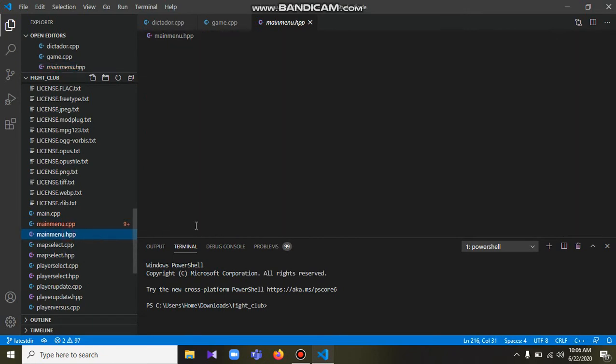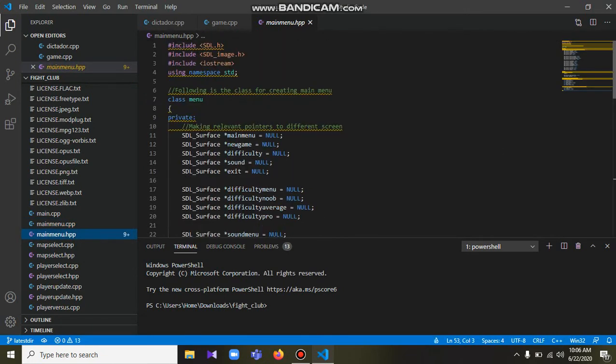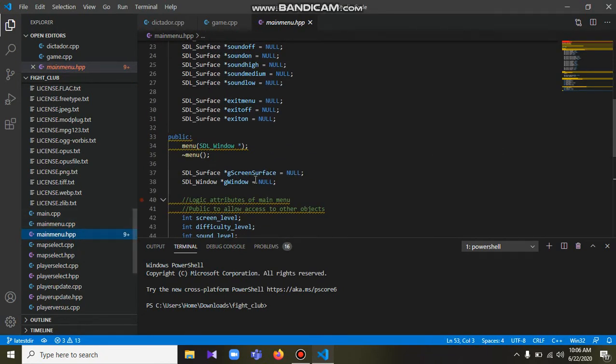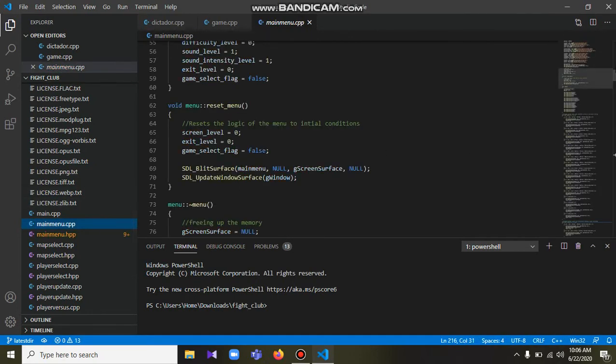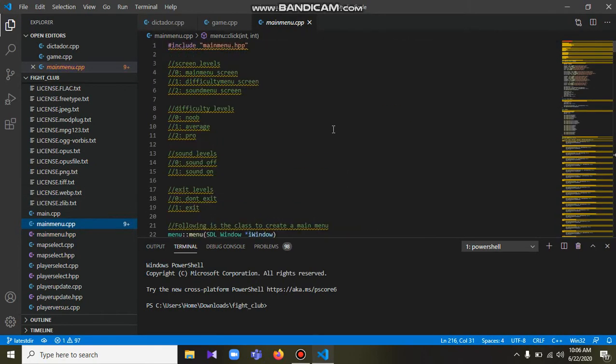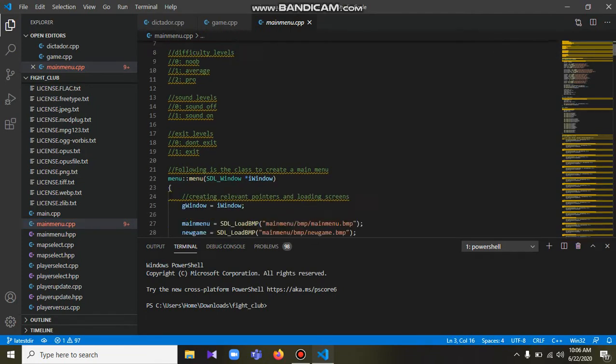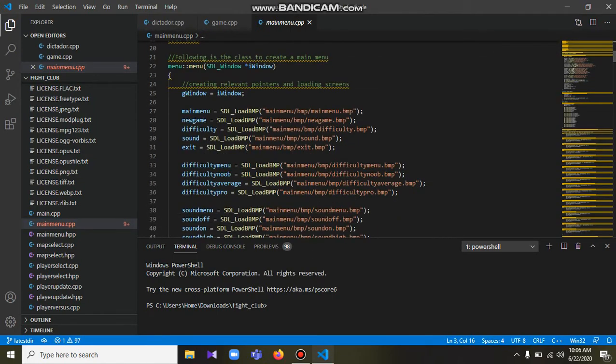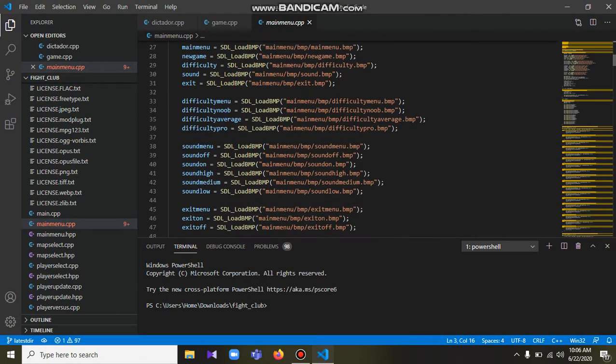So this is basically the main menu class. In this CPP file, as you can see, we have decided the flags within the main menu. For example, if we are on the exit menu, then we have a total of 2 flags: exit or don't exit. Same goes for the sound level, same goes for the difficulty level, and the actual main menu itself. Then we have the constructor here, in which we are loading all the screens for the main menu, which basically interchanges them within each other based upon the clicks and the hovers.